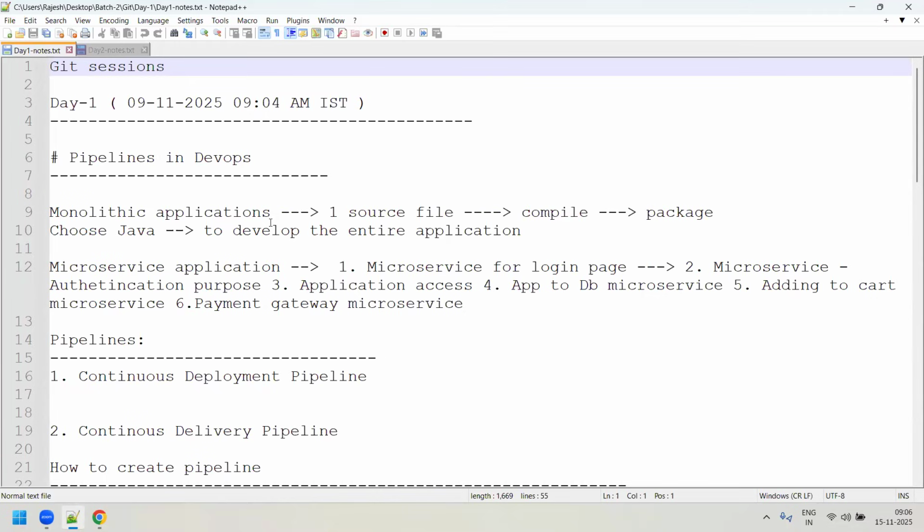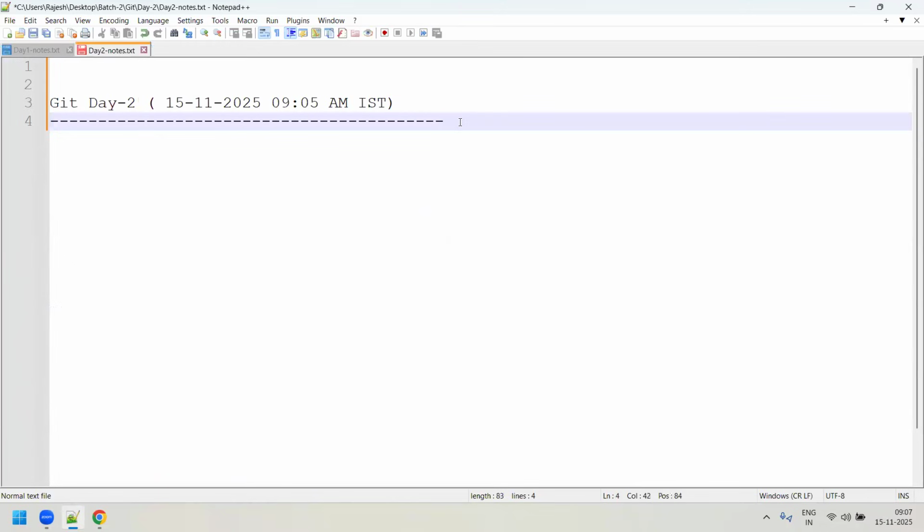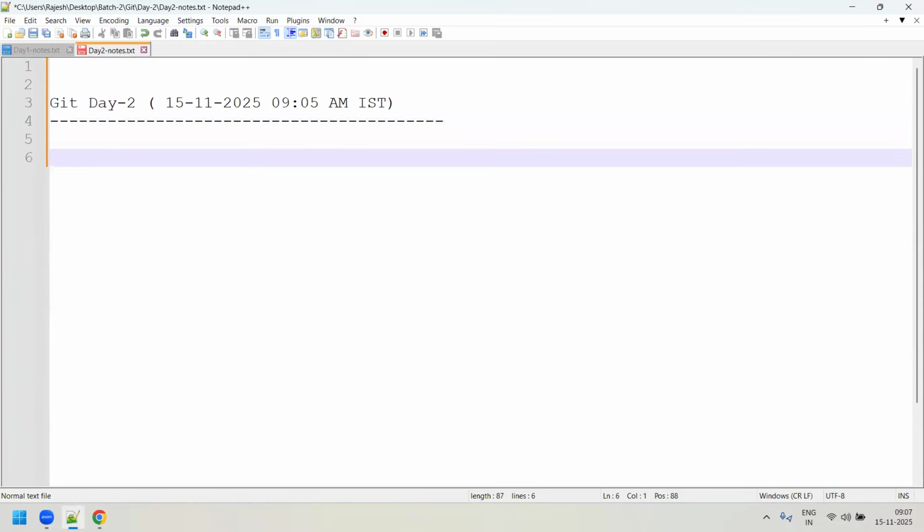What we're going to do in today's session, guys: again I would say that I will not be covering anything on Git today. We will try to cover the Git aspect from day 3 onwards, that is from the next class onwards.